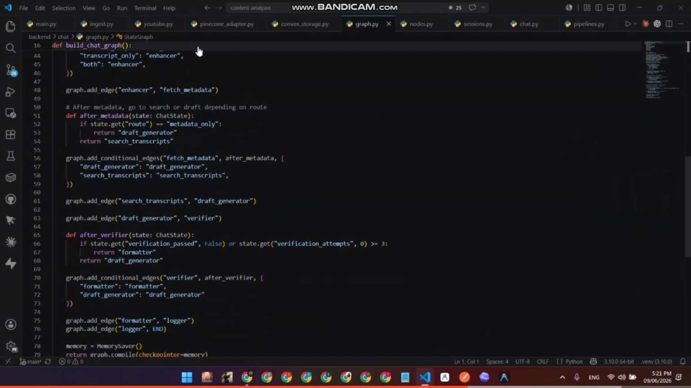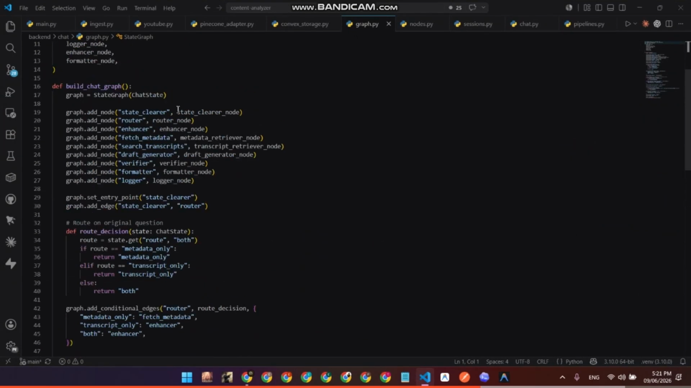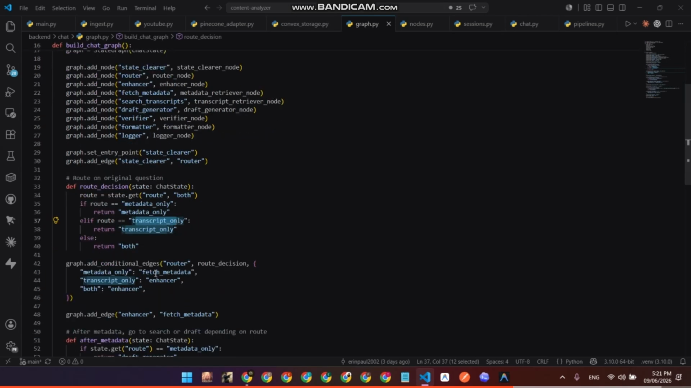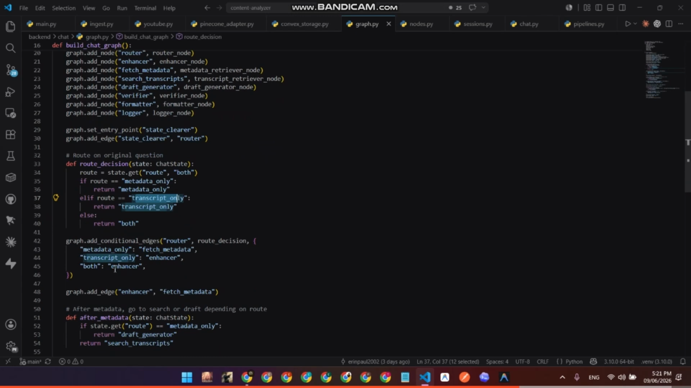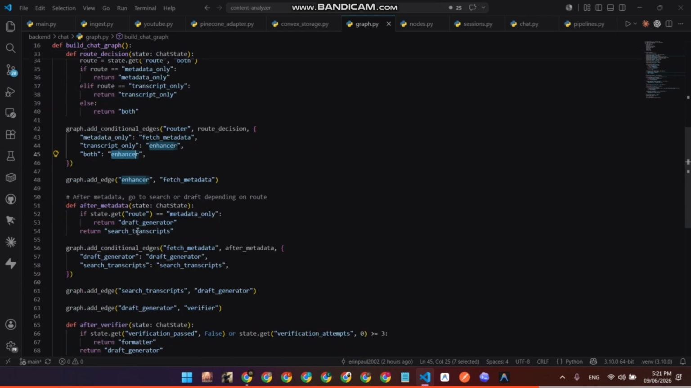And regarding the functionality, basically I've used LangGraph, and these are some of the nodes that we use. So when a request comes to chat with the transcripts, it decides if it's a request for metadata only, for transcript only, or both. Based on that, it routes to the appropriate flow, and then the prompt is sent to an enhancer, which tries to enhance the user's prompt, and after that it fetches the metadata and transcripts.